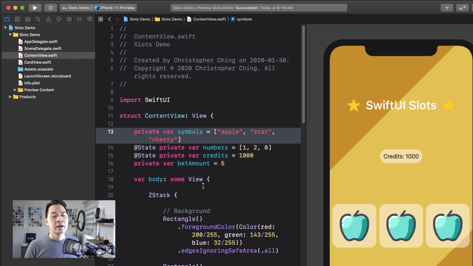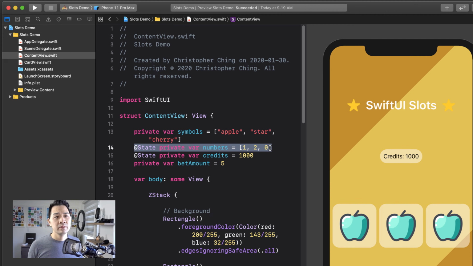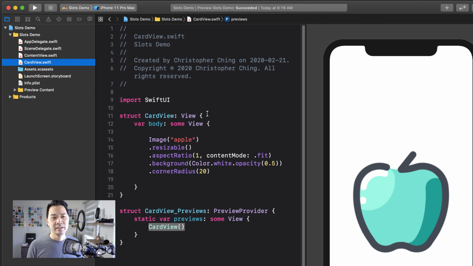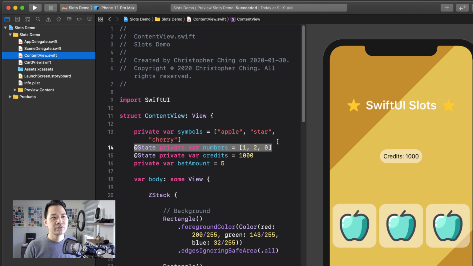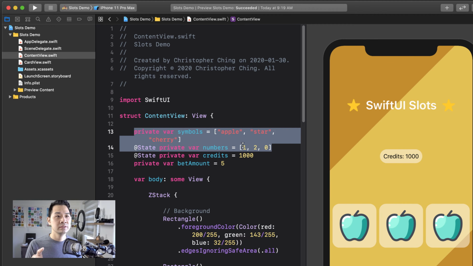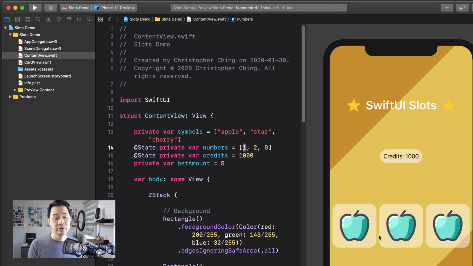So depending on what number this is, it's going to result in a different icon here. Remember in the last lesson we talked about source of truth, the state properties. So we definitely do not want to keep a copy of the numbers here in the content view and keep a copy of what individual index this card is also in the card view, because that would be duplicating the data, right? And so it makes sense to me that the content view should be the source of truth, and that it should be passing the bindings to these numbers to the card views itself.